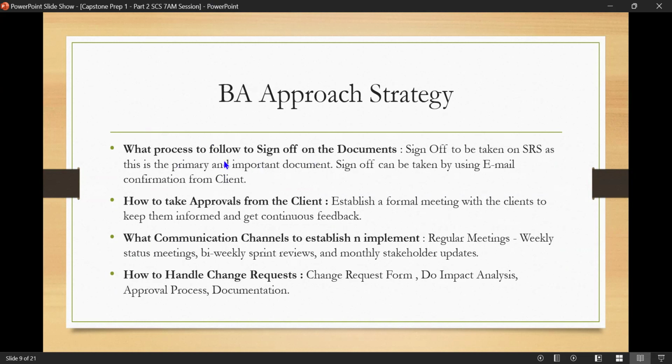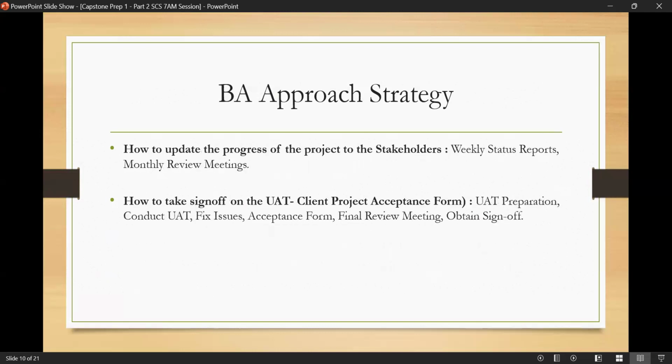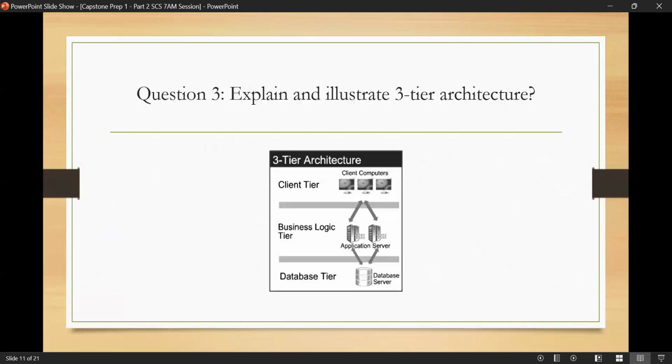In the questions, they mention just follow this reference, okay? How you took the approvals, how you took the sign-offs, what communication channels you implemented, and how you handled the change request, okay? So you can answer these things in this BA Pro strategy document, okay?